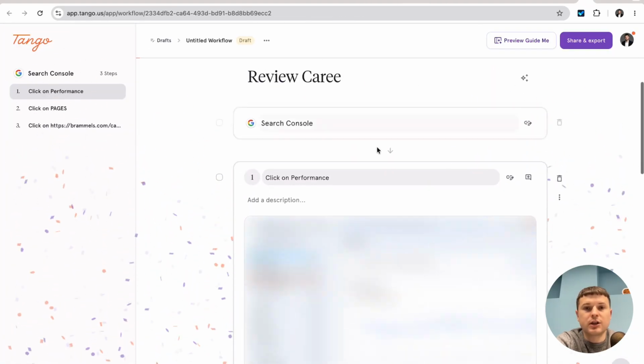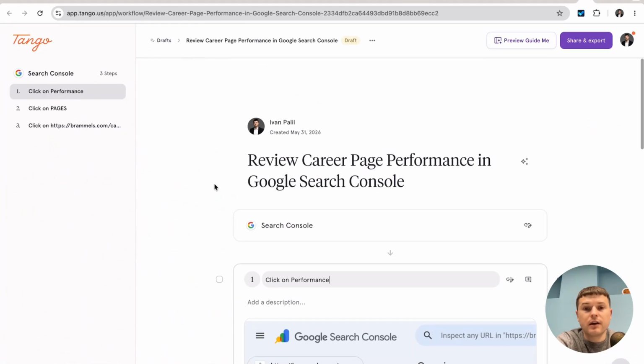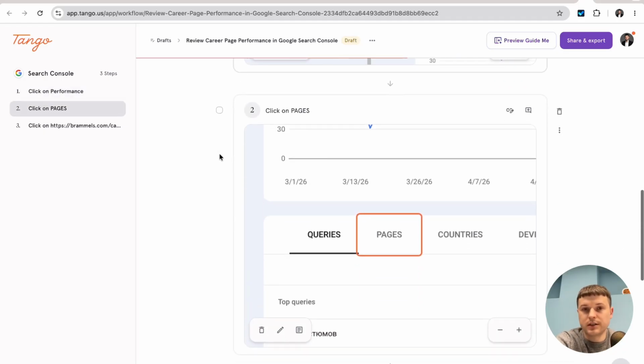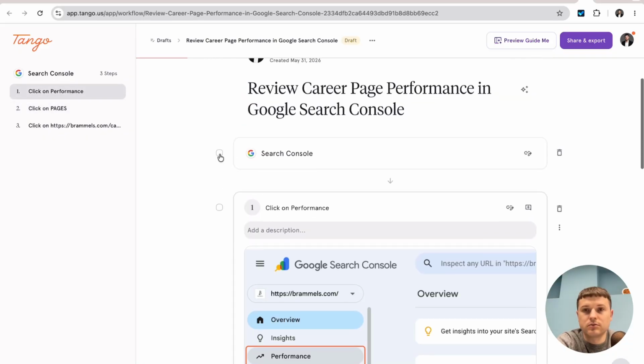So yeah, the magic happens after creating the guide. You can edit any steps, and this is especially valuable because when the software changes, you just edit one step, not the entire guide, and it helps you to spend less time on updating your user guides.